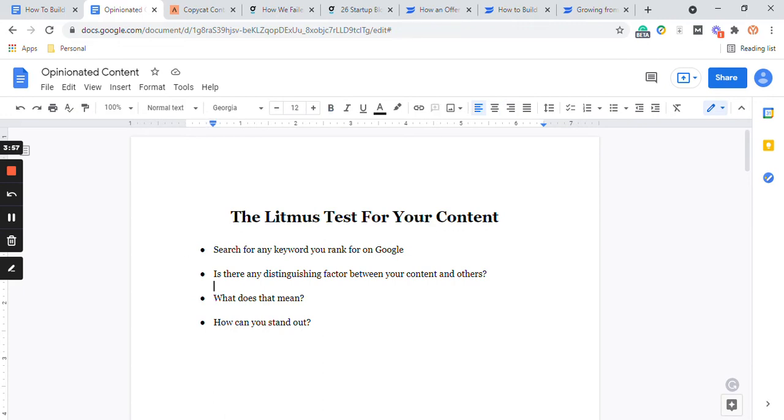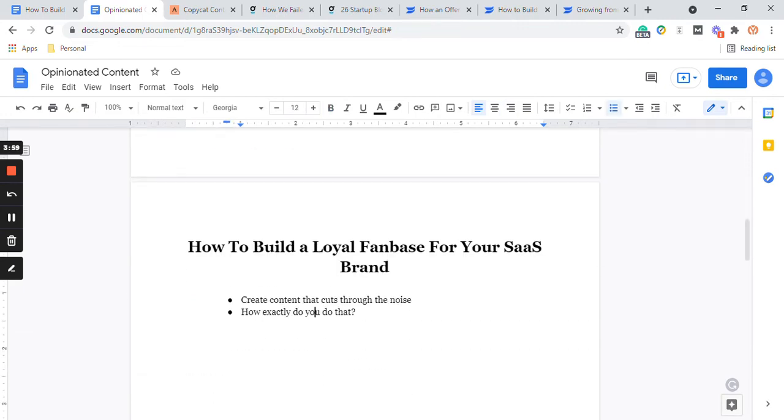So now, what exactly can you do to stand out? If you want to stand out, you need to do one thing, and that is you need to build a loyal fan base for your SaaS brand. So, how exactly can you build a loyal fan base for your SaaS brand? Is by creating content that cuts through the nose. So, when you create content that cuts through the nose, what that means is that you are doing something that others aren't doing. So, you are creating a specific type of content that other businesses in your niche aren't creating.